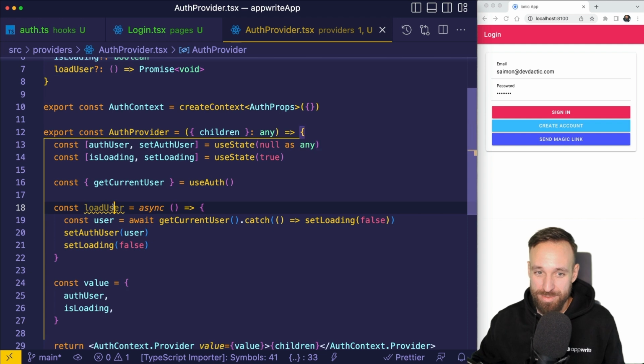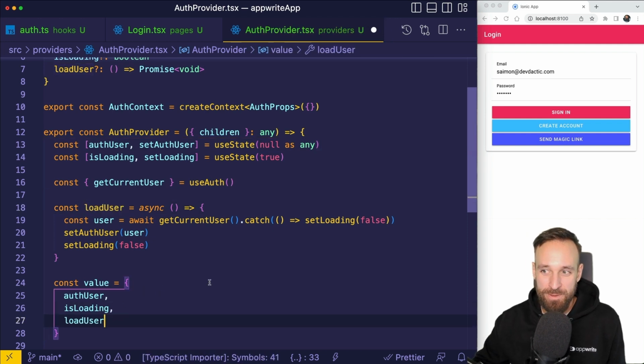And sometimes I'm just trolling TypeScript.